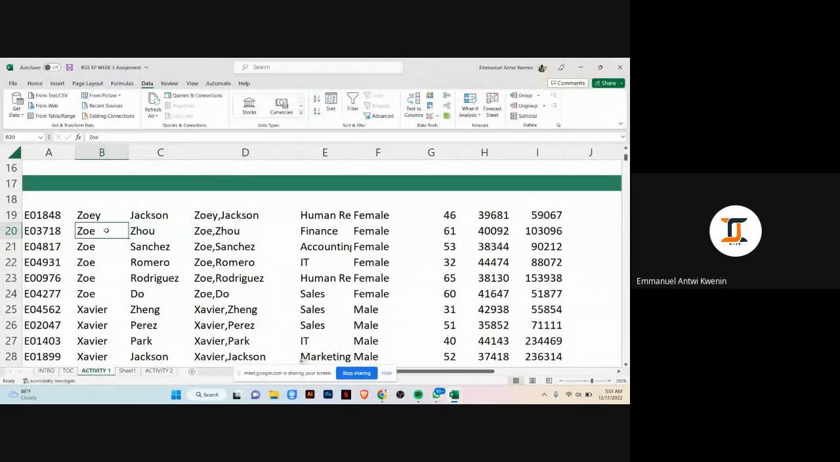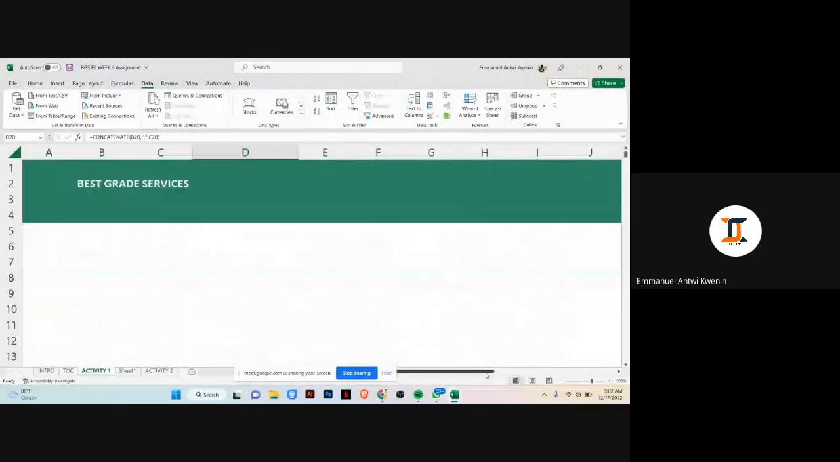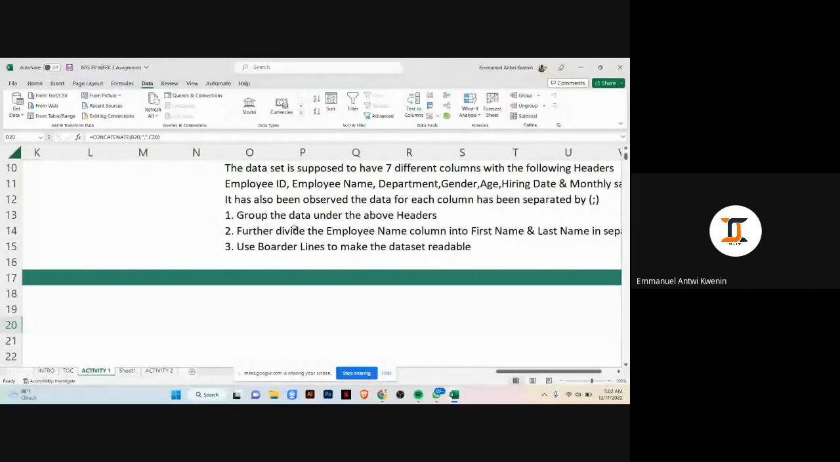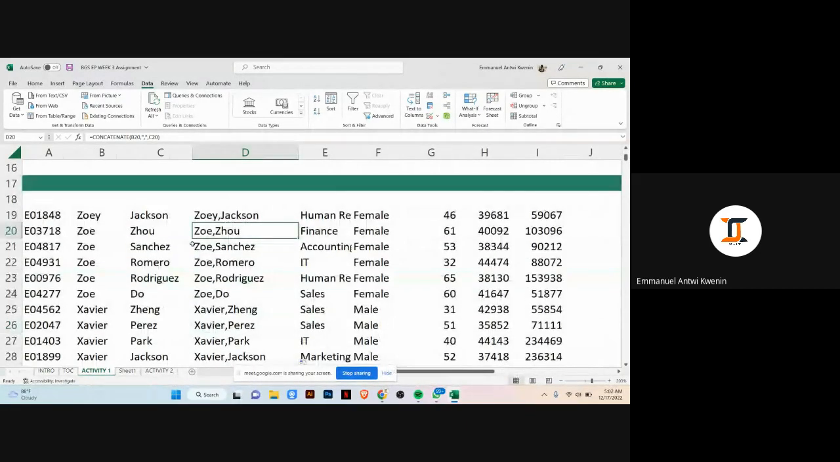If I leave the first name and the second name at this first point, I'm making a mistake because the question hasn't told me to do that yet. Because the first question is group the data under the above headers. The second part was telling us to further divide the employee name column into first and then second name. So at this point, we haven't been told to move on to the next point. So we are going to follow in that order. I hope it's fine.